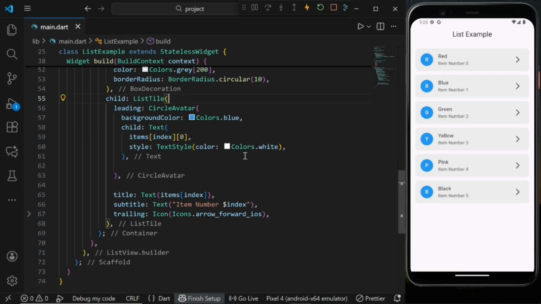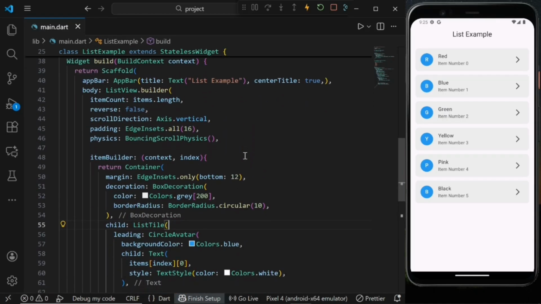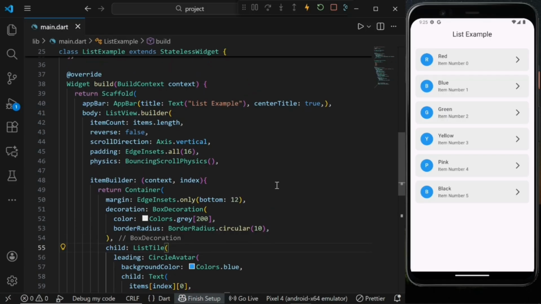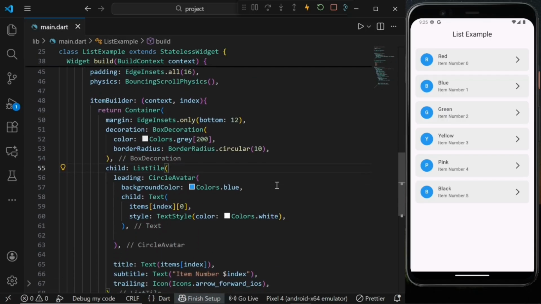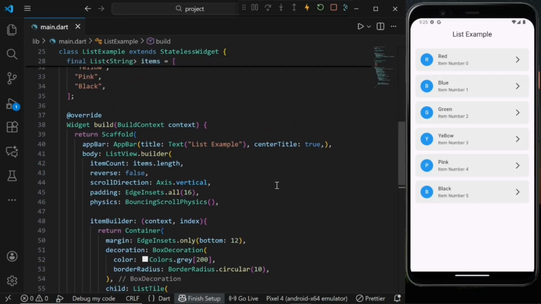And that's it. There is a complete ListView Builder example with all the important properties, clean UI, and a real world design. Now you understand how ListView Builder works, how to customize it, and how to make each row look beautiful. You can see the output here, just ListTiles in a list form.